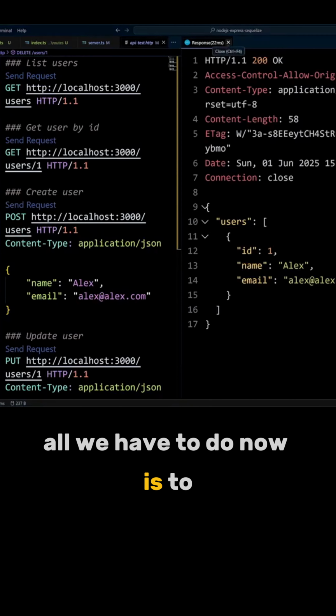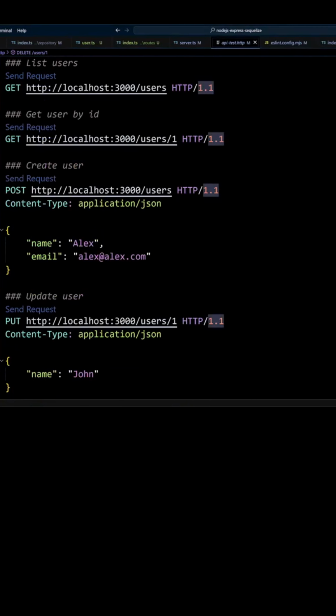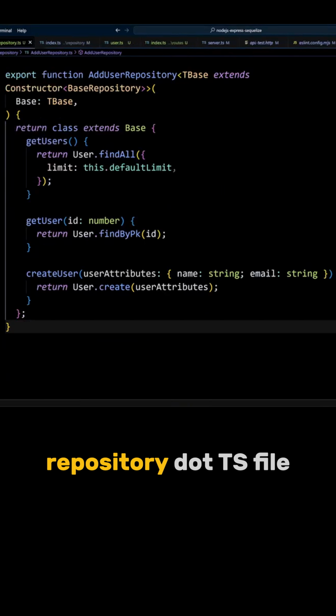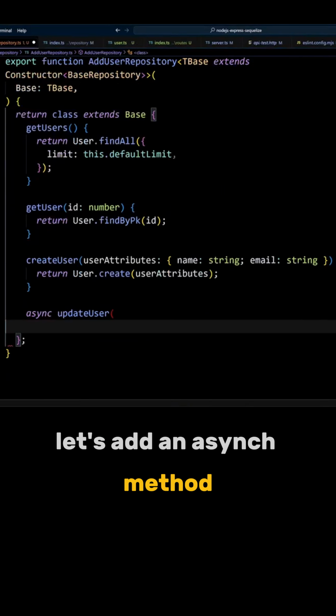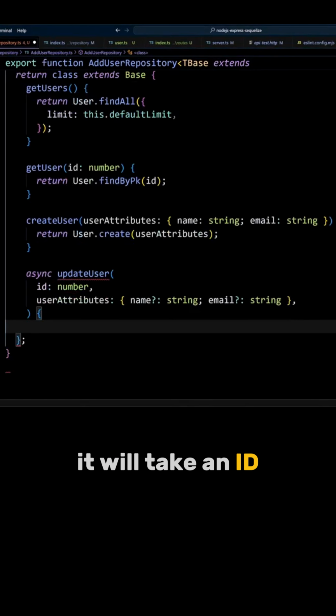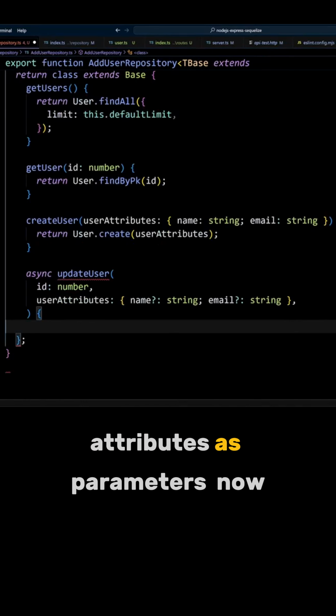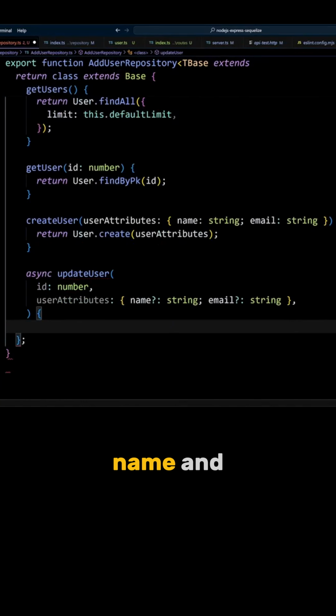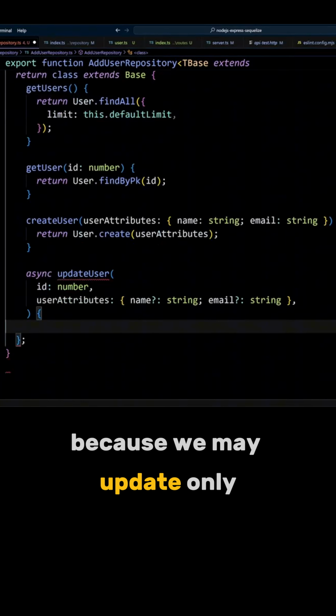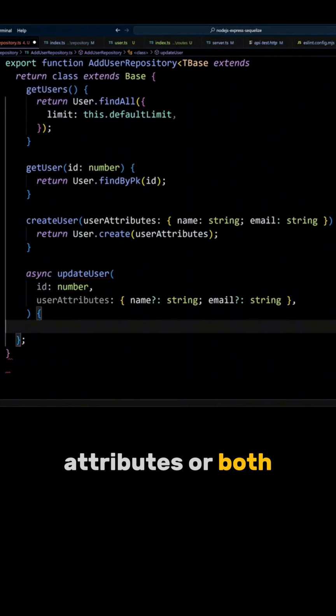All we have to do now is to knock out PUT and DELETE requests. Back in add_user_repository.ts file, let's add an async method updateUser. It will take an ID and an object with user attributes as parameters. Now, name and email can be optional, because we may update only either one of those attributes or both.